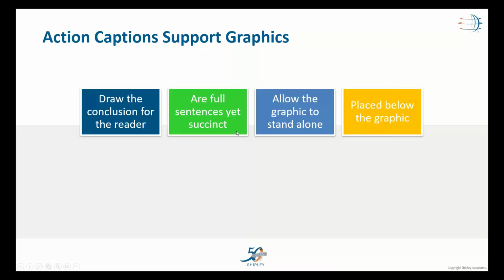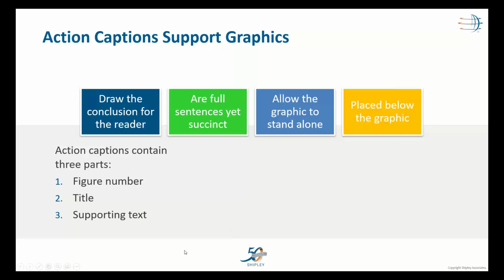Captions should be full sentences but be succinct. They should help the graphic stand alone so they don't have to go back up into the text to reread something. And we encourage you to place the caption, the action caption, directly below the graphic. And we recommend three parts to a caption: a figure number that links to the flow of the section or the volume of the proposal, a title, and then the supporting text. And again, succinct is the key here.